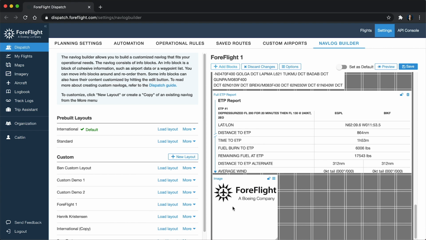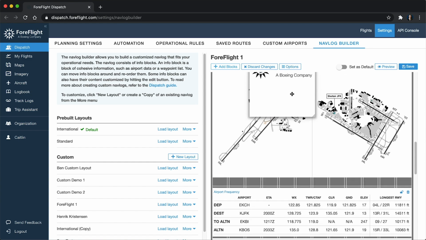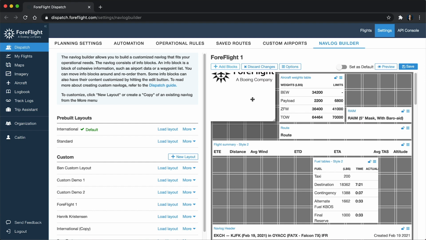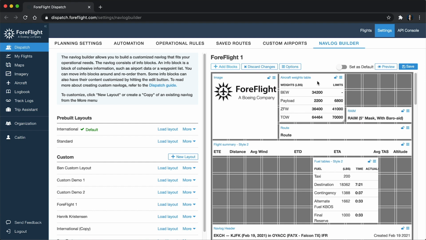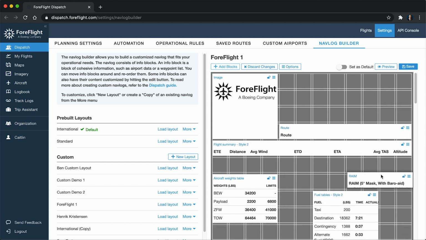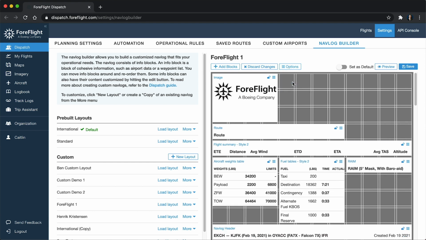Now it's added it to the bottom of my navlog, but I can just take my mouse, pull it up here, and now I've got it at the top. I can just click and drag, move things around any way that I want. And you'll notice we have some extra space here. When we're ready, we can click on Options at the top center and click Condense. And that's just going to bring everything close together again.